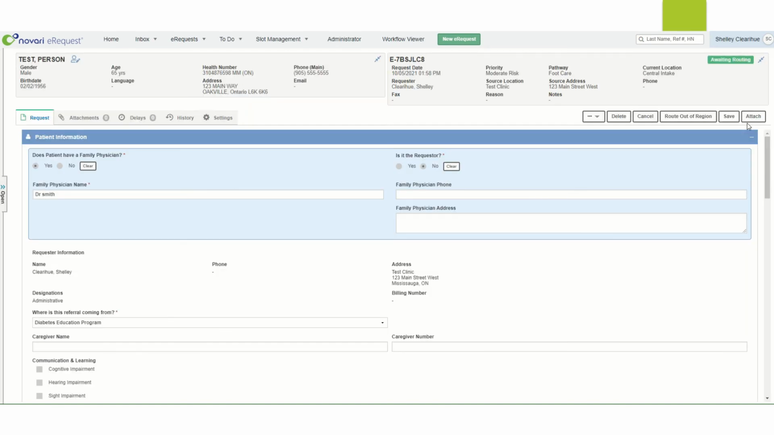The option to attach items only becomes available once the referral has been saved or saved and submitted. Once that action has been completed, the button to attach will appear at the top. Watch the tutorial on how to attach supporting documentation for more information located in the Resource Center on www.mhcentralintake.com. Once the referral has been submitted, the location will update to Central Intake and the status of the referral will update to awaiting routing.